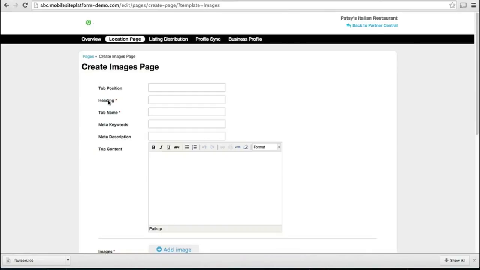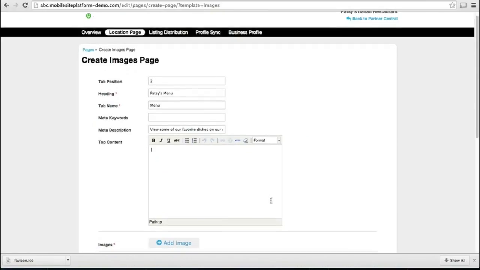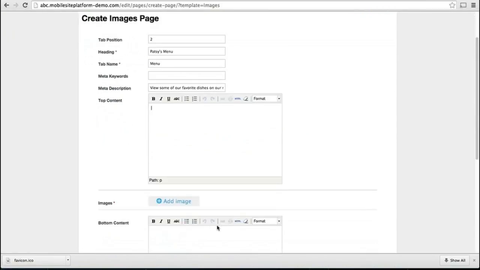Now let's add an images page to showcase some of our restaurant's photos. For tab position, I'll number it number 2 as I would like this page to appear below the home page. The heading will be Patsy's Menu and the tab name just Menu. To add text above your images, enter it in the top content area. You can also add text below your images by adding content here.